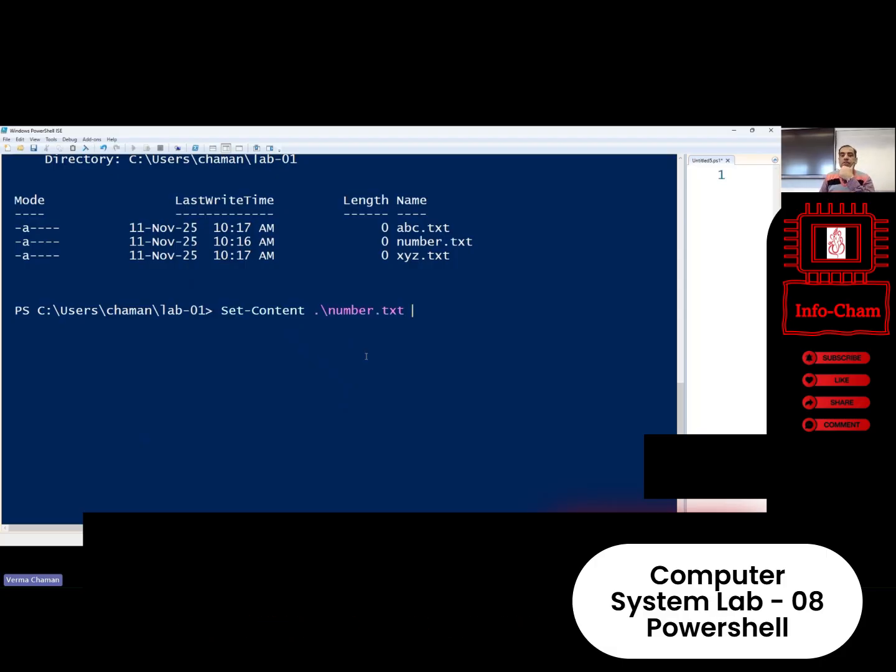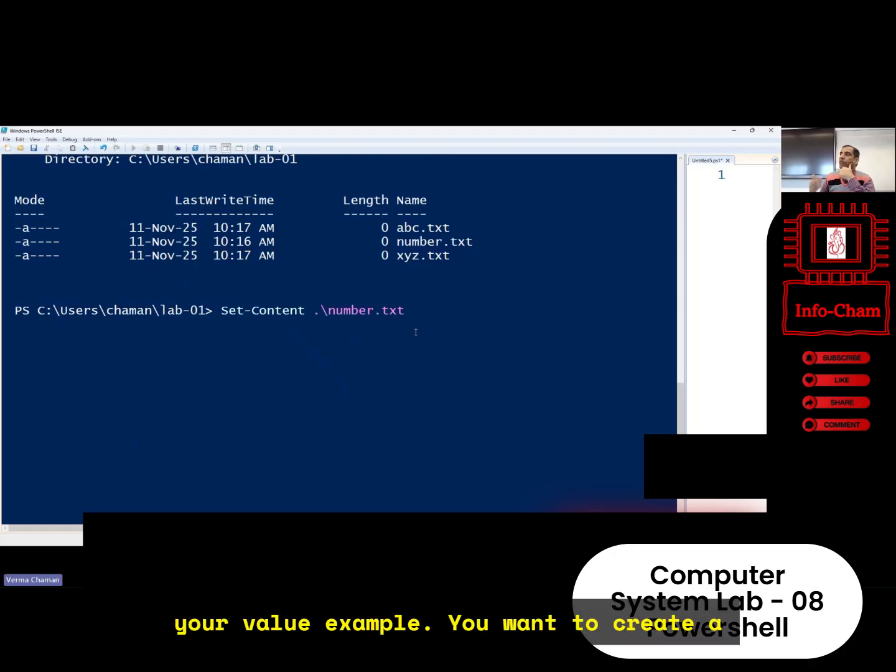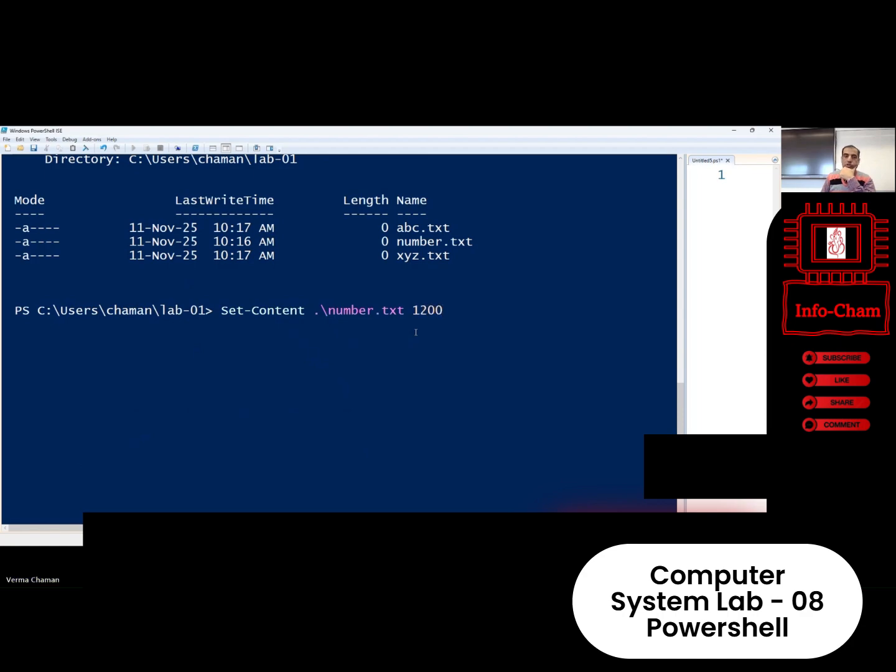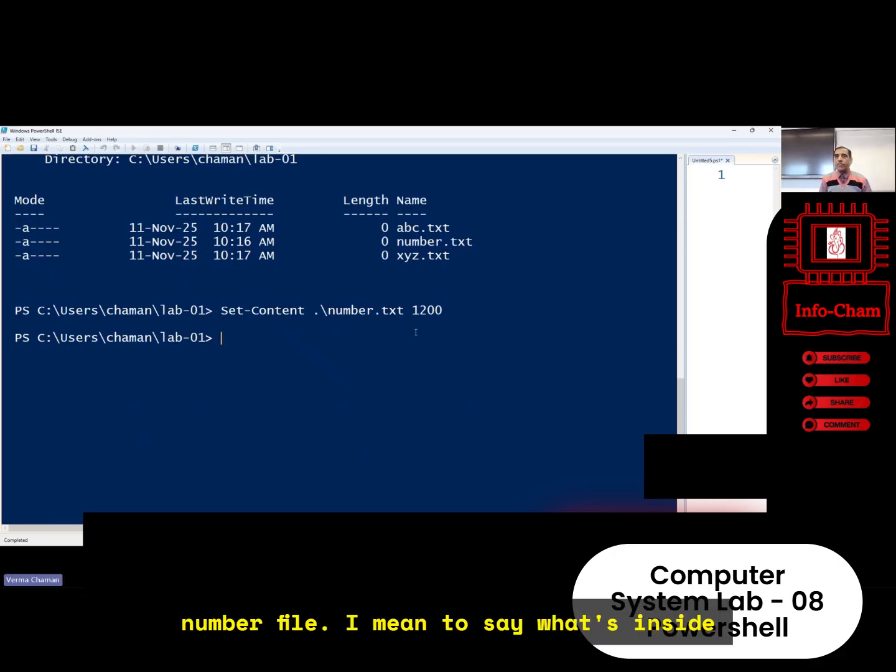Here, this place is for your value. Example, you want to create a file with a number. What happens? The number file has a specific number, 1200. Now I want to check the number file, I mean to say, what's inside the number file.